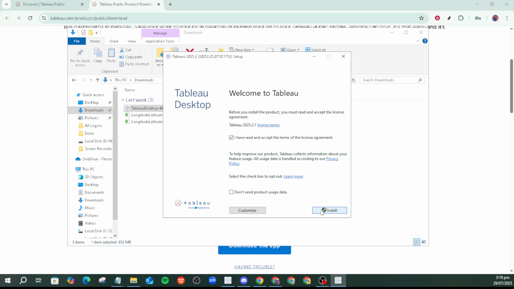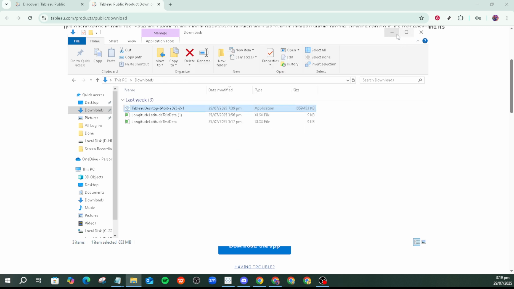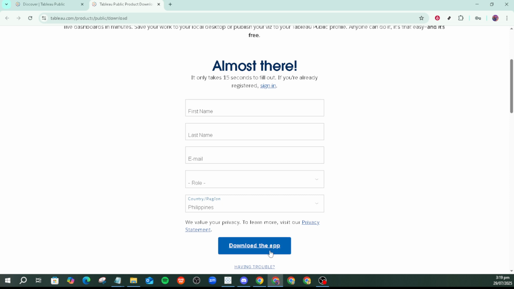With those steps complete, you're ready to click the Install button. Sit back for a moment as the setup process completes. Depending on your system, this could take a few minutes. Once the installation is done, Tableau Public will automatically launch, and you'll be ready to start exploring and creating stunning visualizations. That's it, you've successfully downloaded and installed Tableau Public.